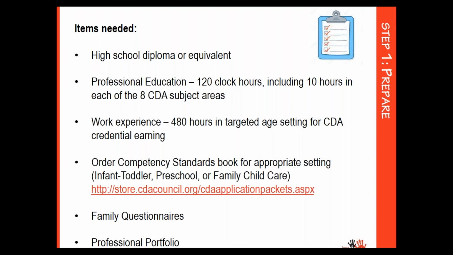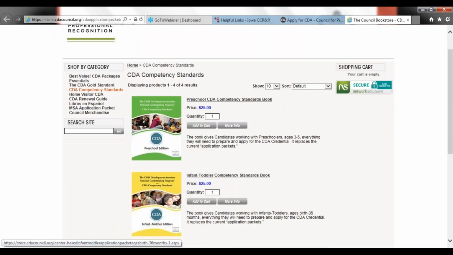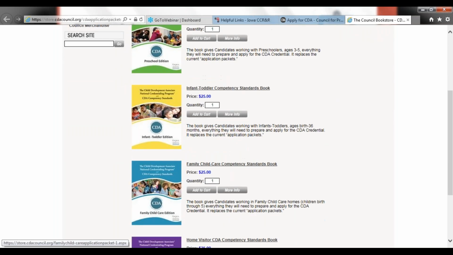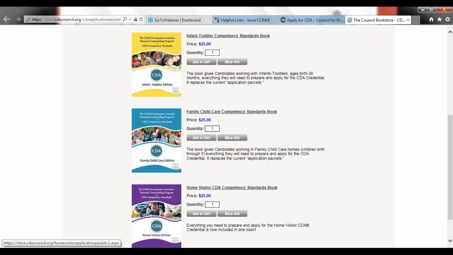Once the candidate determines the setting they wish to apply for, they can order the competency book that aligns with that setting. We'll click on that link and show you a little bit of what that would look like. These are available on the Council for Professional Recognition website under the Council store. There's a green one for preschool, the yellow is infant toddler, and the blue is family child care.